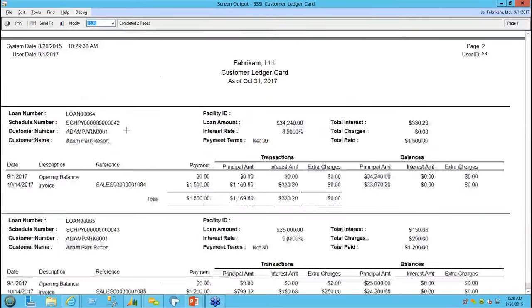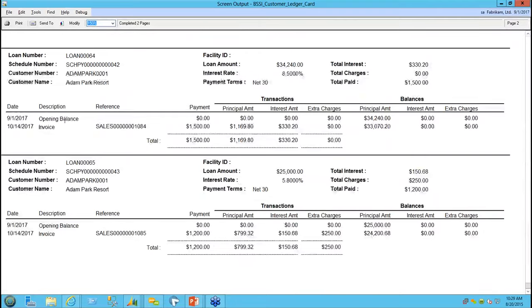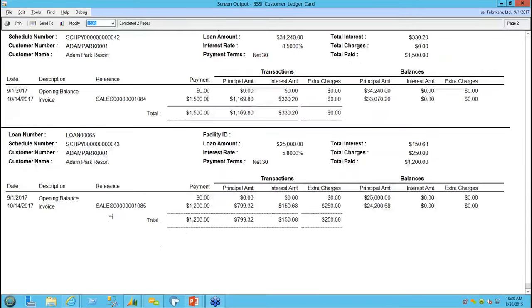Let's go down to the bottom of this. We'll look at the loans that we just created. There's loan number 64. I can see where he initially created the loan for $34,240. I can see where he made the payment. The payment amount, the split between the principal and the interest, and his outstanding balance. The same thing on his second loan. There's the $25,000 that I dispersed, and his $1,200 payment split between principal, interest, and charges. So this will continue to grow. Every time he makes a payment, it'll continue to grow, and I'll have a complete ledger for him.